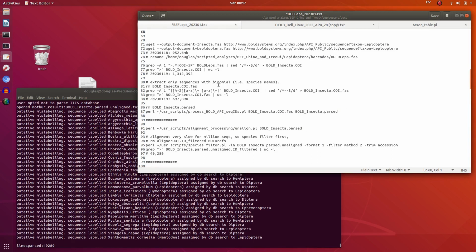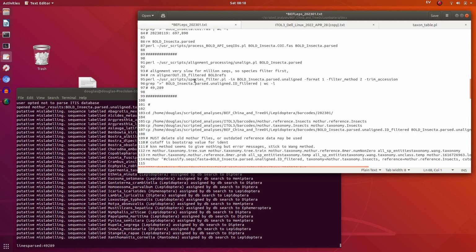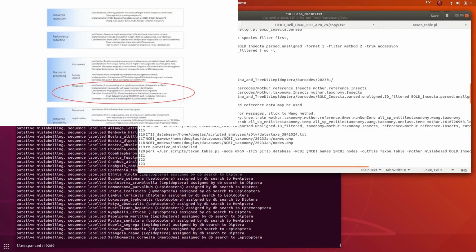Limit this to sequences with full binomials, process the ID to something a bit simpler, pull out the gaps if present, species filter, and so here's a module for finding mislabeled sequences.